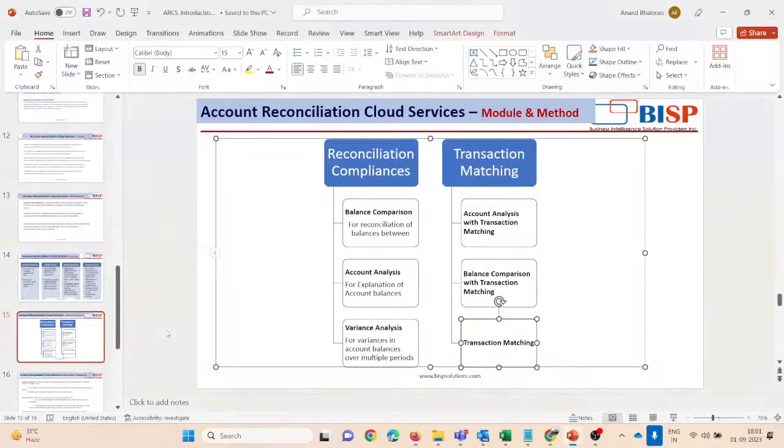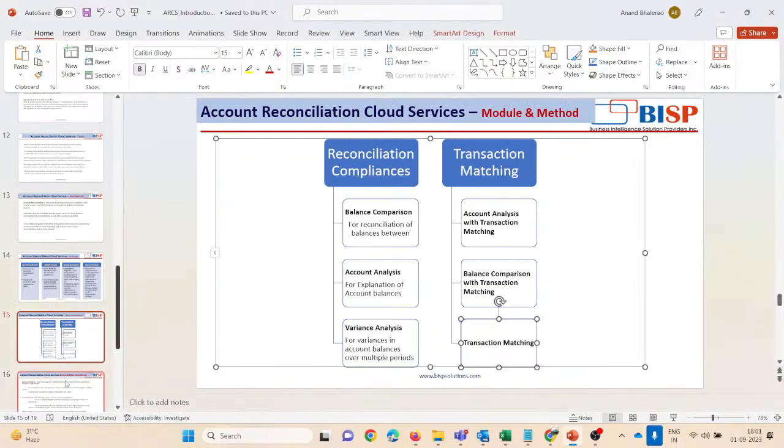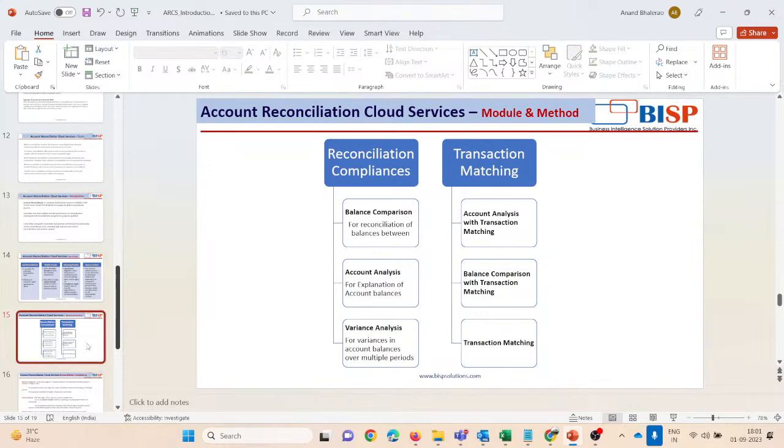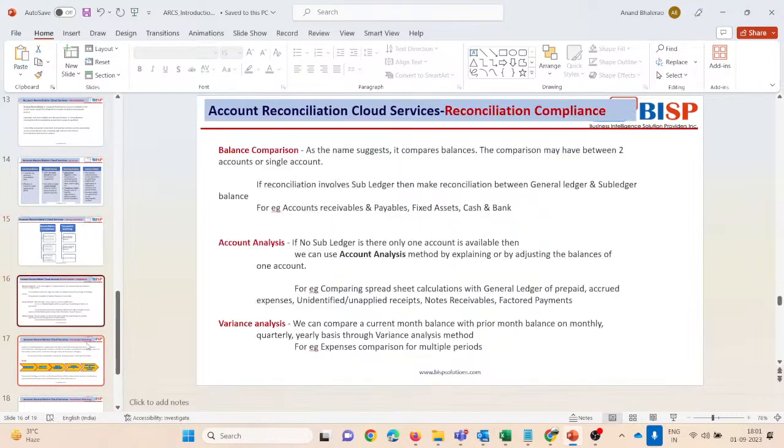So all these are the profiles. We will learn how to create these profiles and the configuration in our coming sessions. Today we will just take an overview and a basic introduction of the application and the concept of it, along with the different methods used for reconciliation compliance.